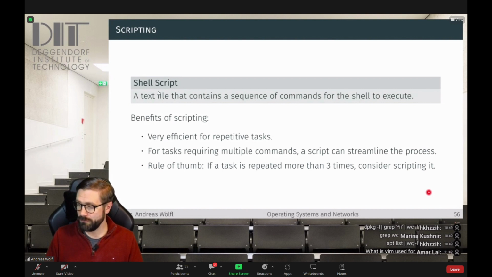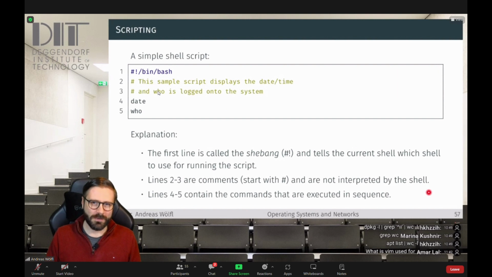Oh, there's a question, what is Vim used for? Really? I demonstrated Vim, and I talked about Vim for 10 minutes, I guess. So, wake up. This is a shell script.